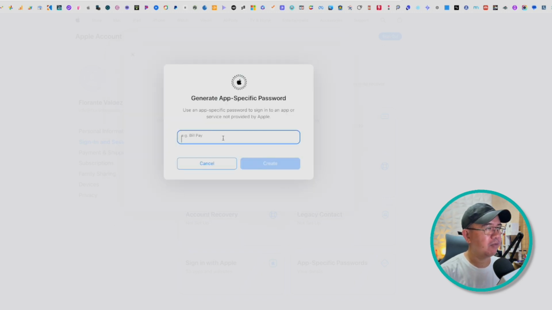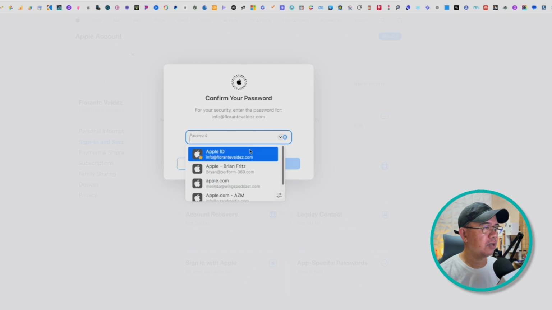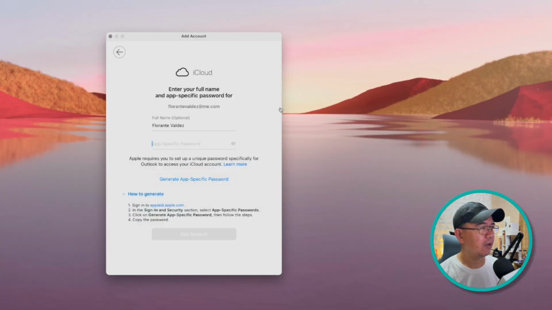And we'll go ahead and provide a name for this app. We'll call this Outlook for desktop, or you can just call it Outlook. And then we'll click create. Provide your password. And so this is the app-specific password that I will need to copy and paste on Outlook. So I'll go back to Outlook, paste the code, or the app-specific password, and then click on add account.